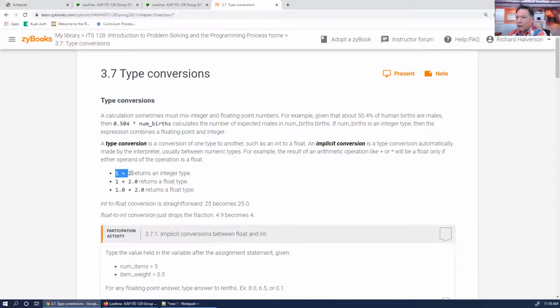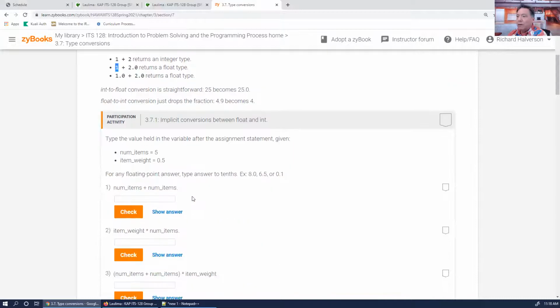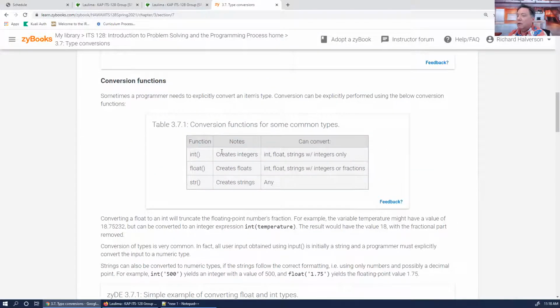So this is going to end up being an integer type because they're represented differently inside the computer, all the way down to the microprocessor. And this is going to return a float because we have a float here. You can convert an integer to a float without losing anything, but when you convert a float to an integer, you lose what's to the right of the decimal point. All right, so that's pretty obvious.